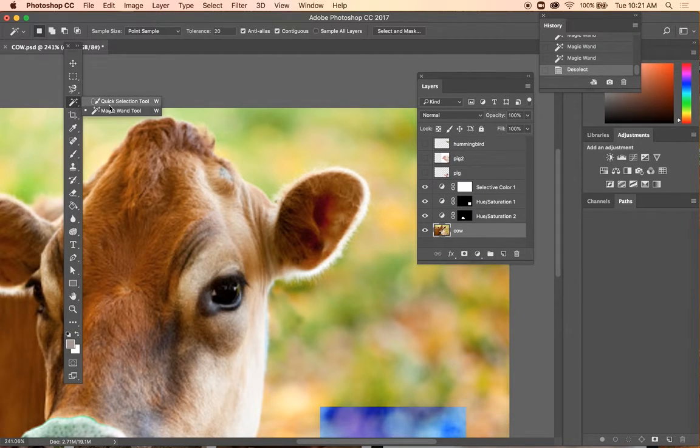I'm going to use my quick selection tool to select this ear. You can control the size of the quick selection tool with your brackets, which are next to your P on your keyboard. Your left bracket will make it smaller, your right bracket will make it bigger. This is a great tool that will allow you to add to your selection very slowly and quickly, a little bit easier than the magic wand tool.